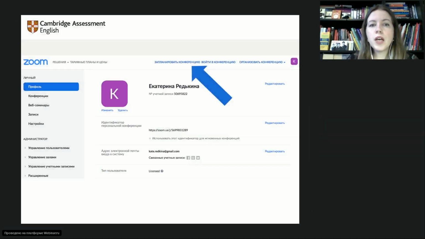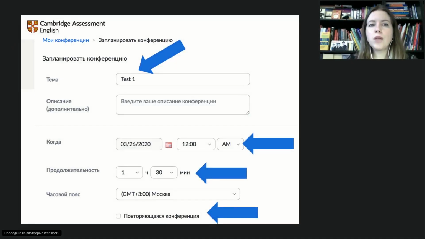What you do next? You plan the conference. A conference is actually your lesson. They're called conferences here, but these are the lessons you teach every day. So you hit that button, plan the conference, and you name your conference. Here I have test 1 just for convenience, but the topic is usually the group you're teaching.